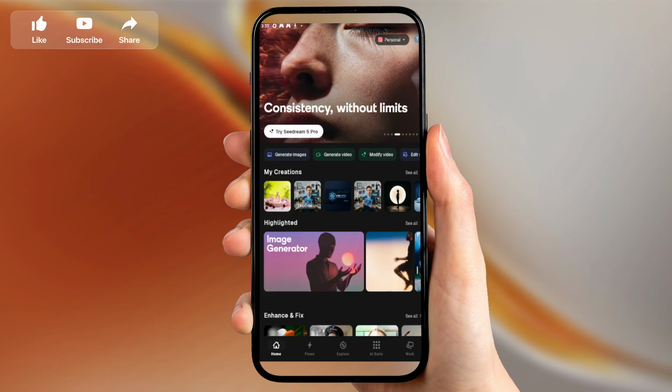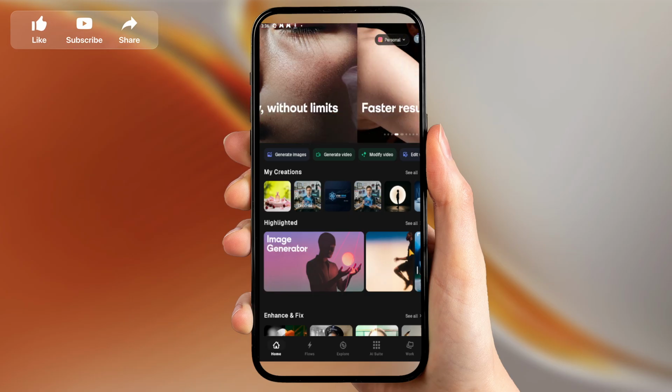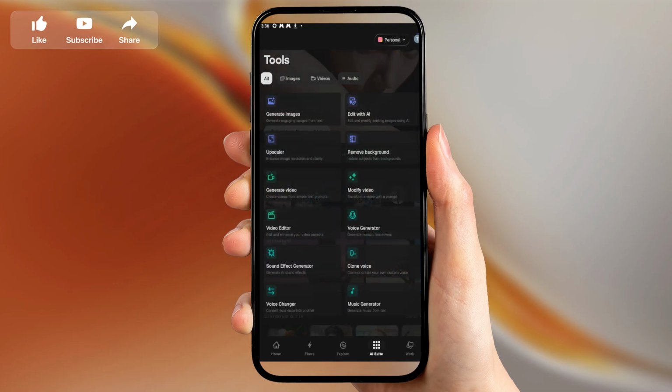Start by opening Magnific AI on your phone. On the main screen, look toward the bottom toolbar and tap AI Suite. That's where the creative tools live.